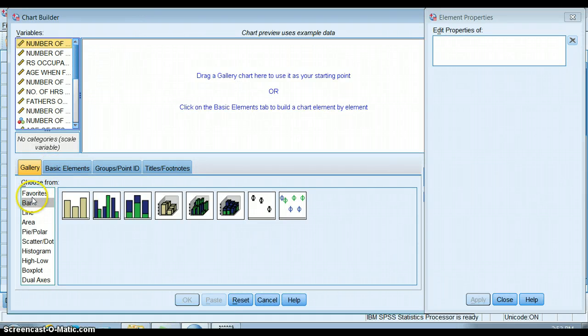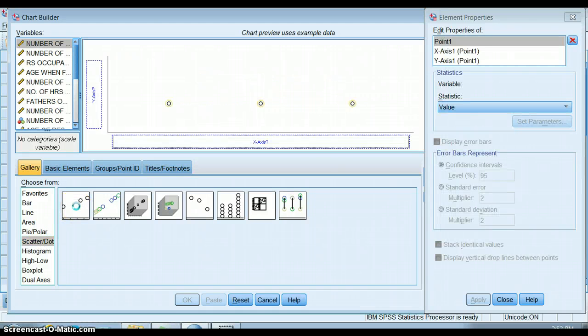In Chart Builder, there are all of these different kinds of graphs that you can make, and we just want to make a scatter dot graph. That's the first thing we do: we need to pick which kind of graph we want to make. If we double click on the simple scatter plot, this is one that just involves two variables. It's very straightforward. What we need to do is tell SPSS what variable we want on our x-axis and on our y-axis.